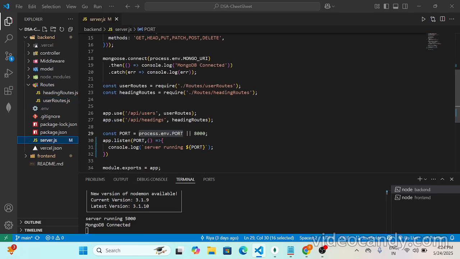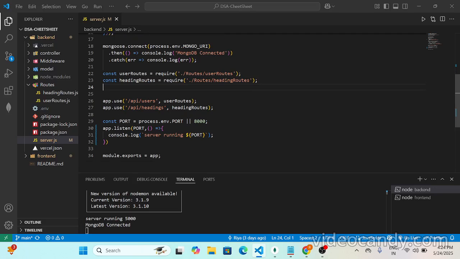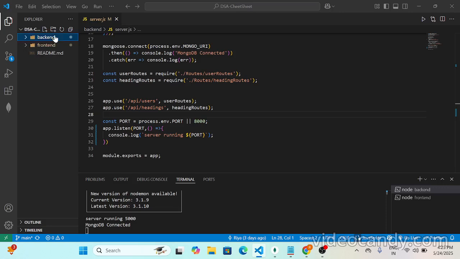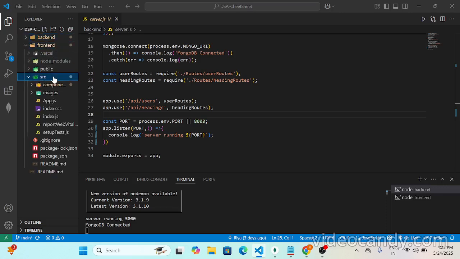So I added const route = require router user routes, and then app.use API user routes. Okay, so I'm using it like that. So that is my backend part. Now in the front end, sign up and login is done.